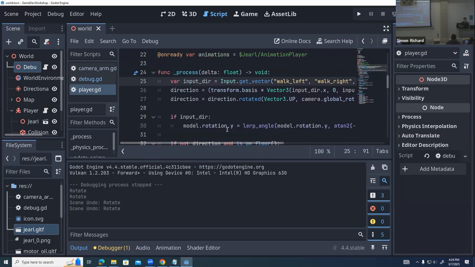And now this will actually produce a strength based on how much you're pushing the joystick in either direction. And you just get that for free. You wouldn't have to program that in.